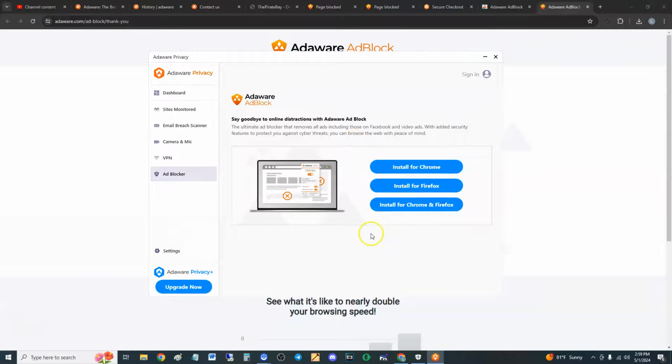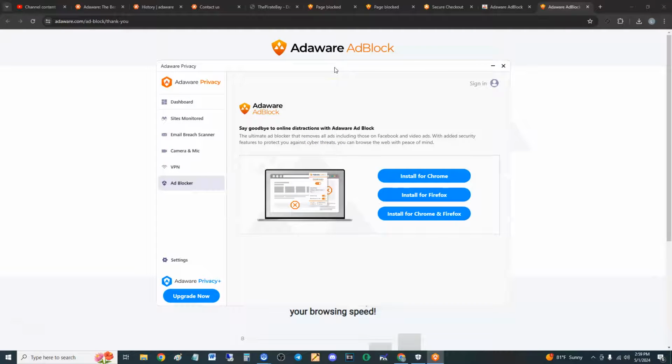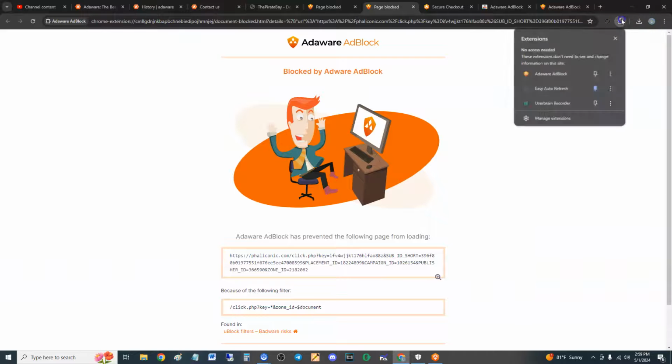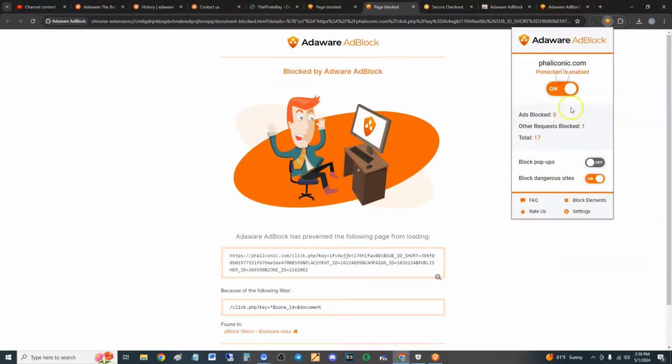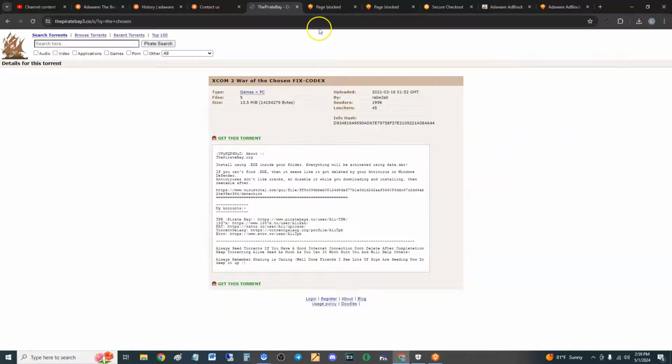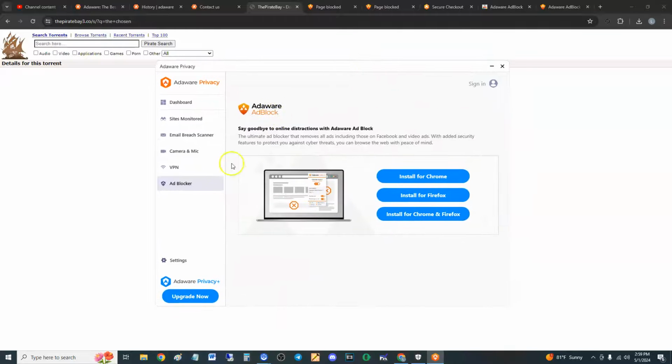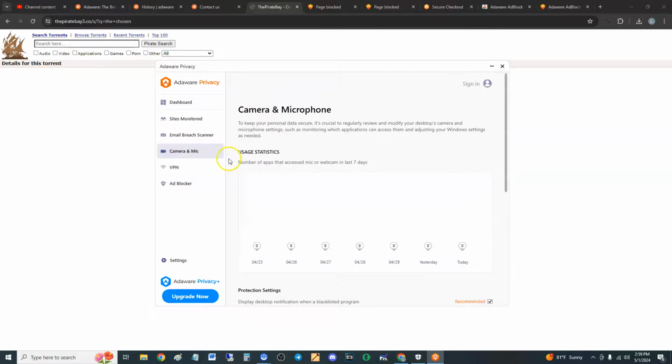Adaware, I would use Adaware Privacy. It's free if you want to block pop-ups. We see here that it works. It works pretty good, guys. And this is the extension that I recommend you use if you're going to Pirate Bay or streaming sites, you know, all those pop-ups that pop up. This is perfect for that. Looks like it works really well. That's about it, guys. That's really all you can use it for.